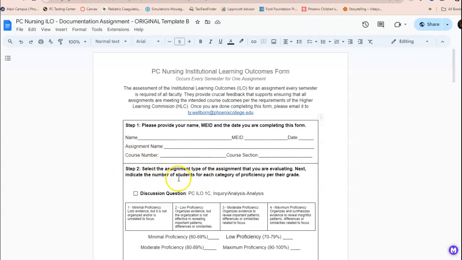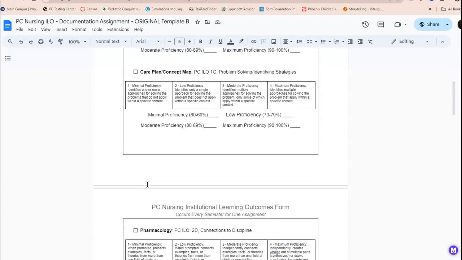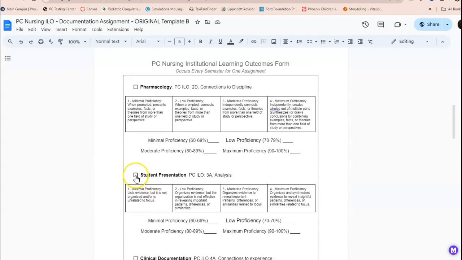So step 2, after you've selected your assignment, is that you're going to check the box for the assignment that you've chosen. So we've got discussion questions, concept maps, pharmacology, culture. In this example, we're doing student presentation. Okay, so again, we're doing how the form works, and we'll do one together. There are 4 categories that HLC is using for assessing student performance. Using our 10-point example, we're not marking down the number of points that students got. We're marking down how many students scored that range of points.